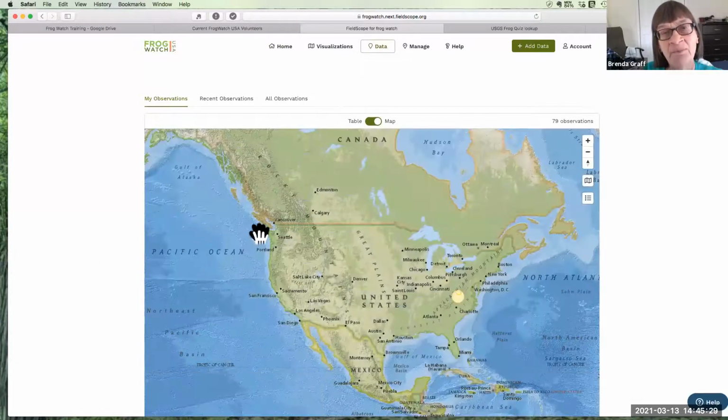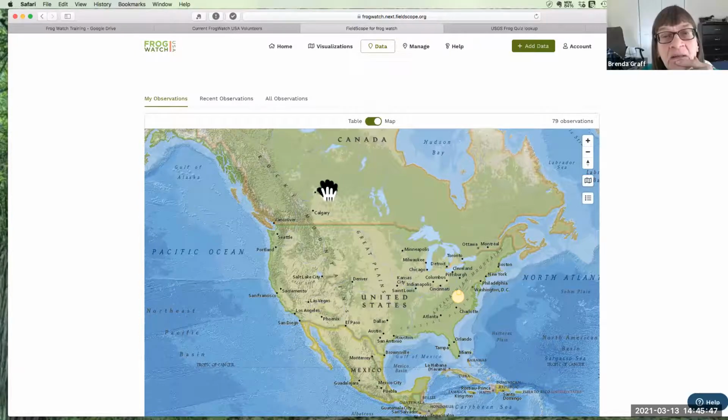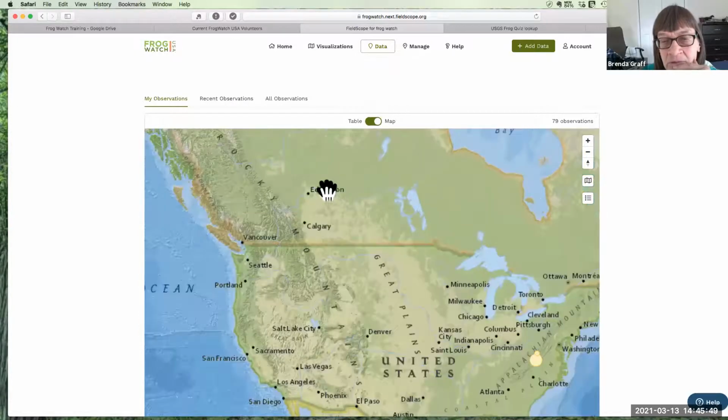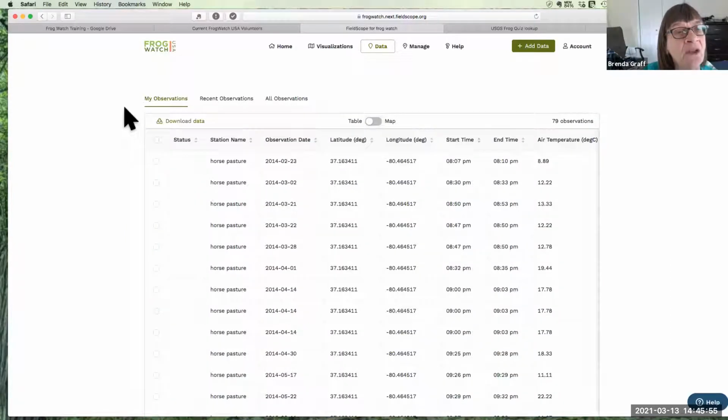So if we hit data here, it has both a version of a table and the map version. So I guess you can drill down or not. No? I think this shows existing data. There's a green button up there that says add data if you wanted to add your observation. Okay. Well, anyways, if we go back to table, then this is where my observations are.